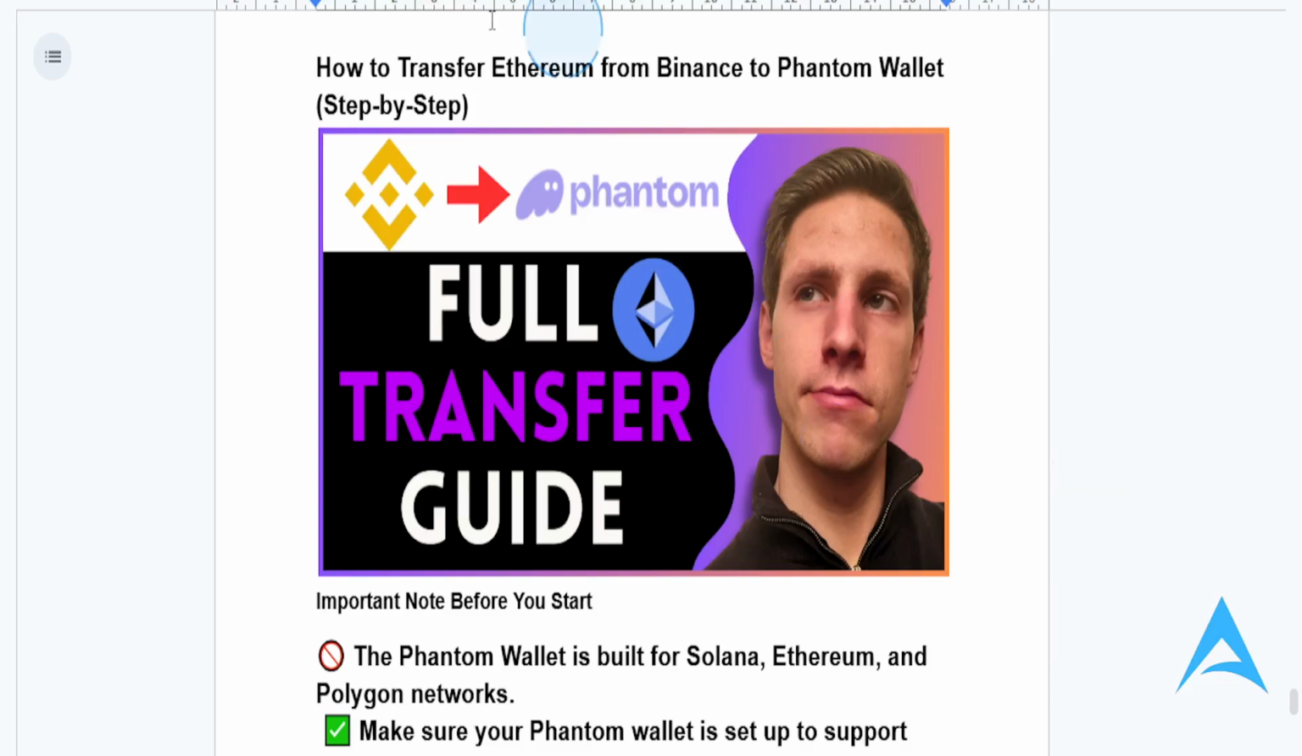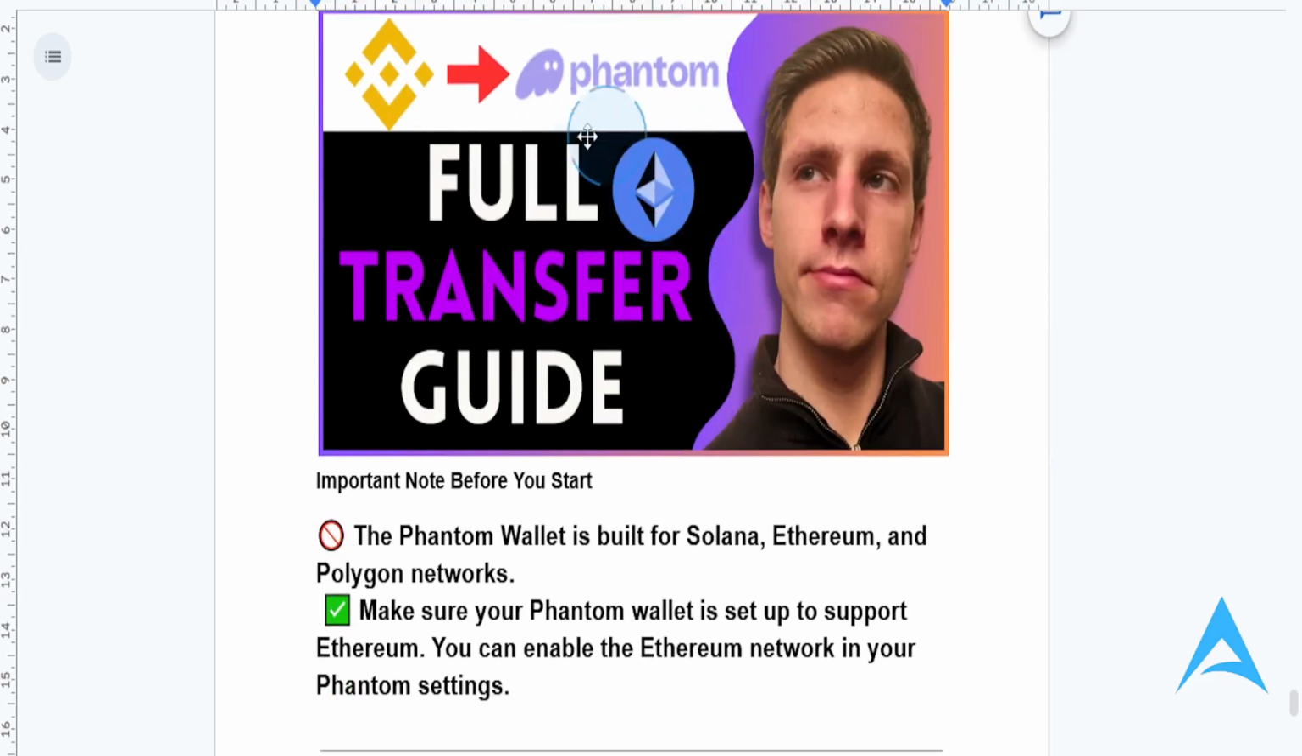Hey guys, I just created a full guide for you on how to transfer Ethereum from Binance to your Phantom wallet step by step.